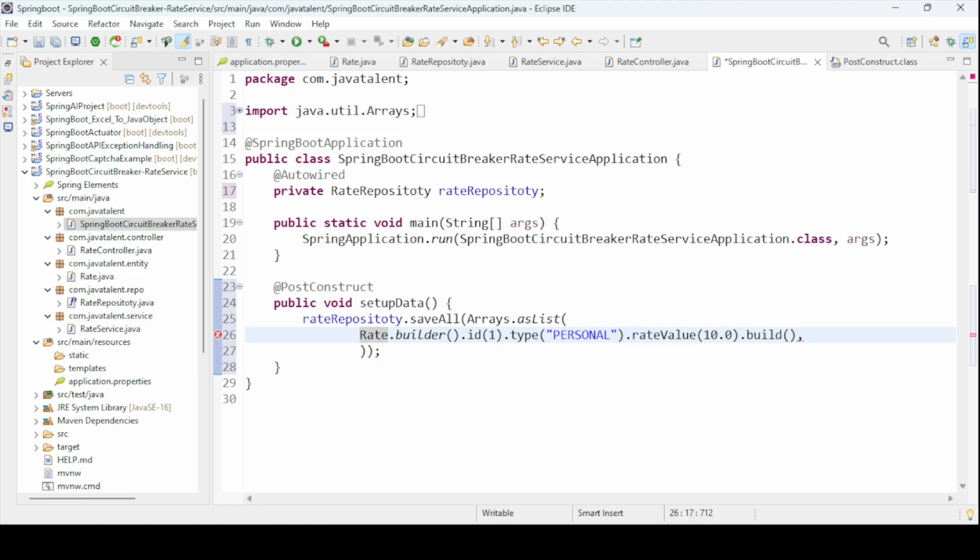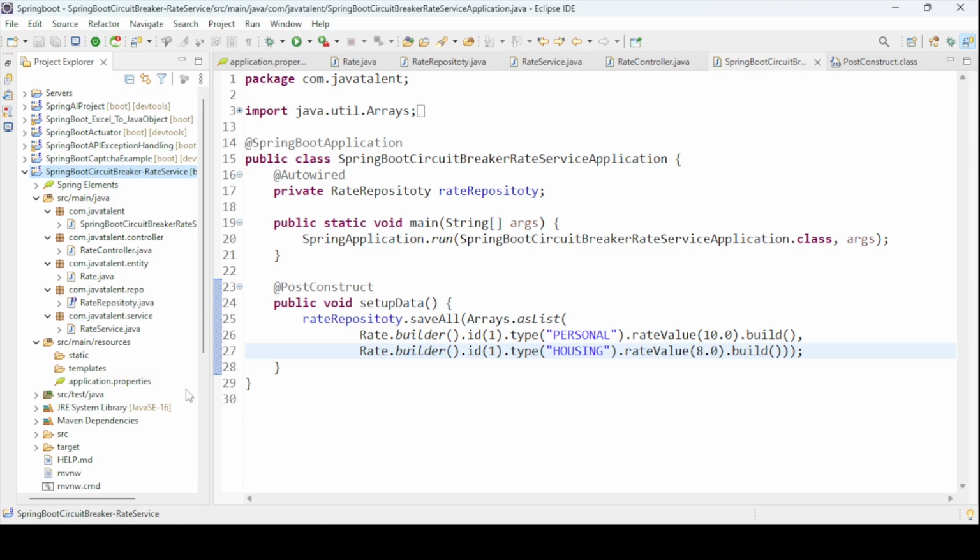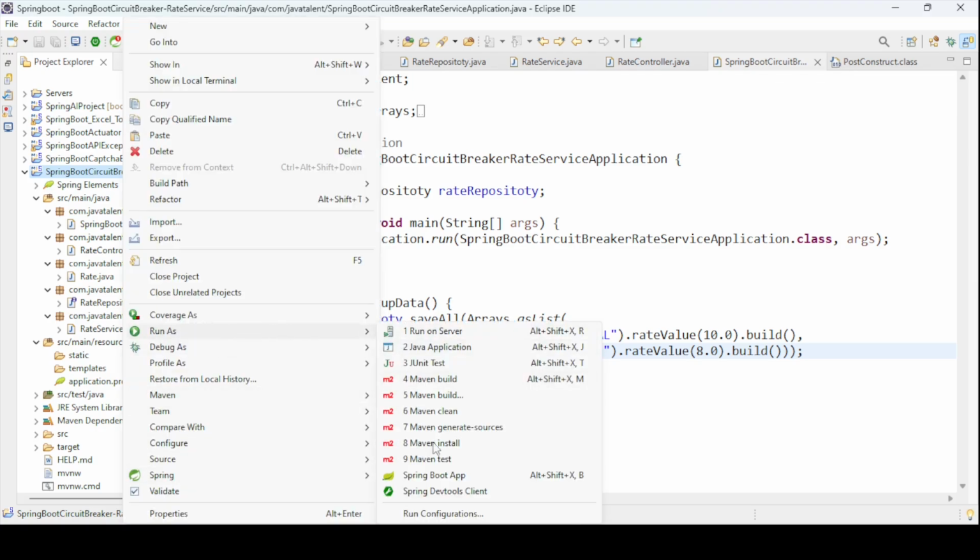Now I want another value, just copy and paste. So here I want the rate of interest as 8, and this is for my housing loan. Personal loan 10% and housing loan 8%. So these are the two data I want to be stored in my database. That's it. Whenever I run my application, it will go there and insert these records for me.